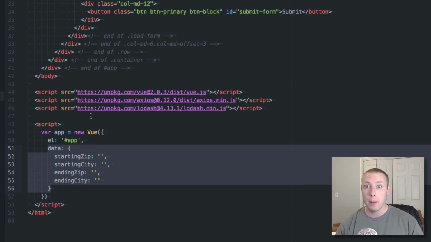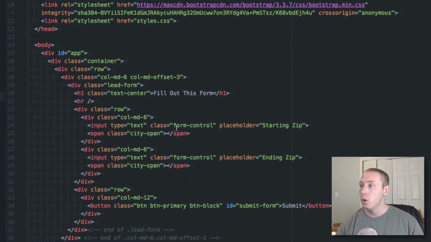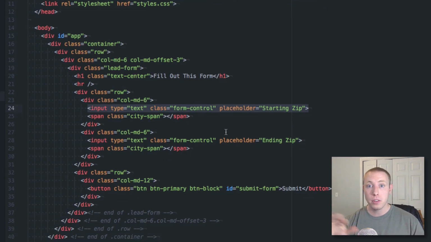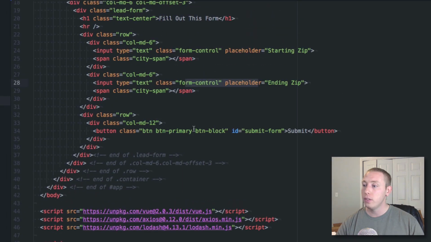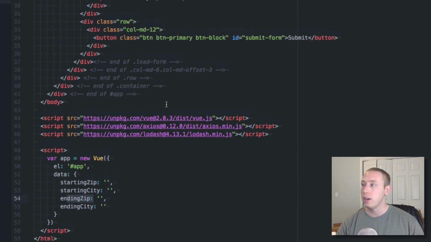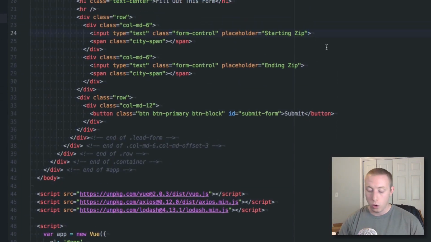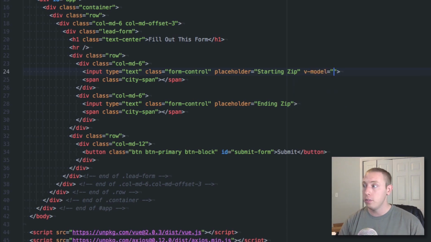Let's link these now up above. So if we come back up here, we can now take this input, and we know that we want the value of this input, whatever the user puts in here, to be the value for starting zip code. And then obviously for the ending zip code, we want the same thing down here. So let's tie those together. And of course, you should know this if you've been following along. It's v-model.